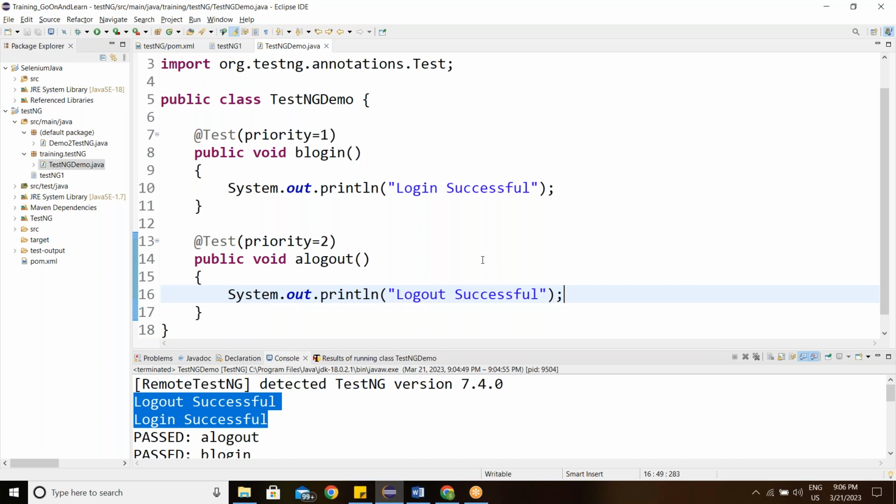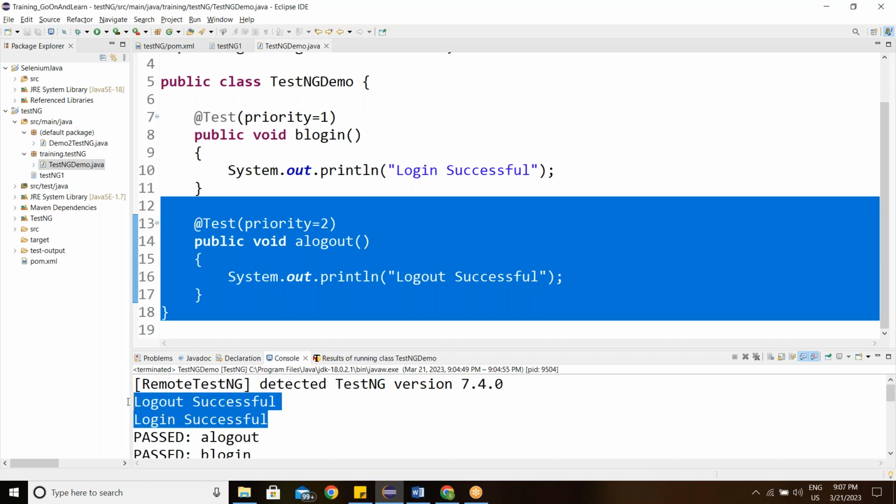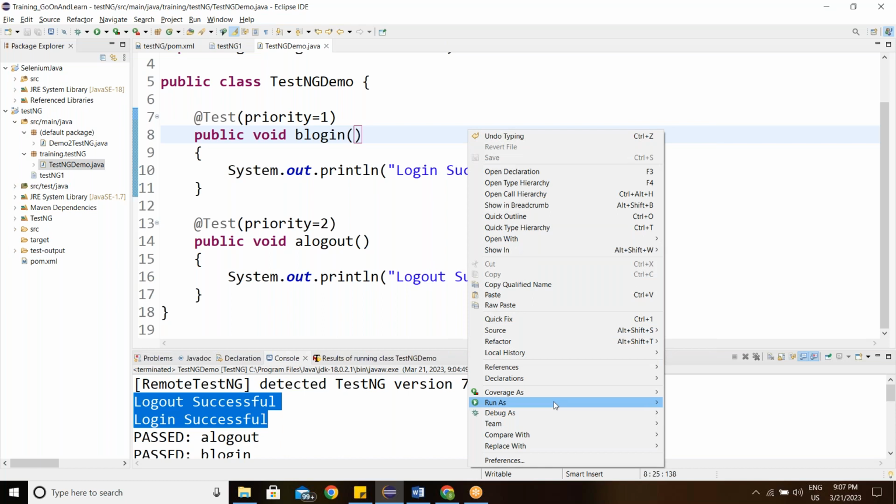Okay, thank you, guys. Now B login will run with priority 1 and A logout will run second. So we get login successful first and then logout successful next. So this is the importance of TestNG, guys.